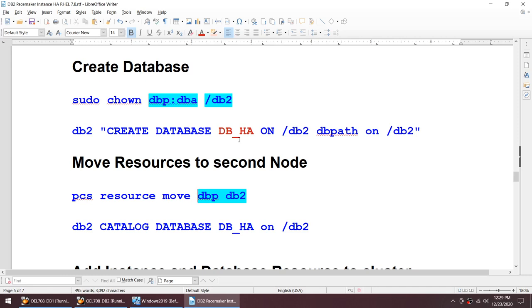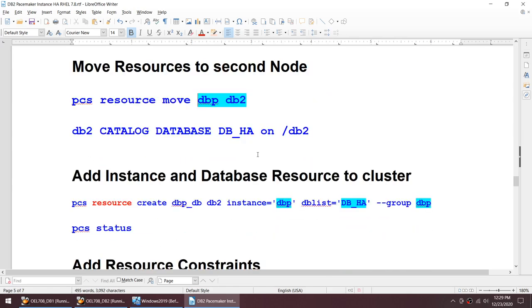So before creating a database resource, we will move the resource to the second node, and then we will catalog the database on the second node. Once that is done, finally we will add our instance and our database into the resource group DB2, into the PCS resource group.